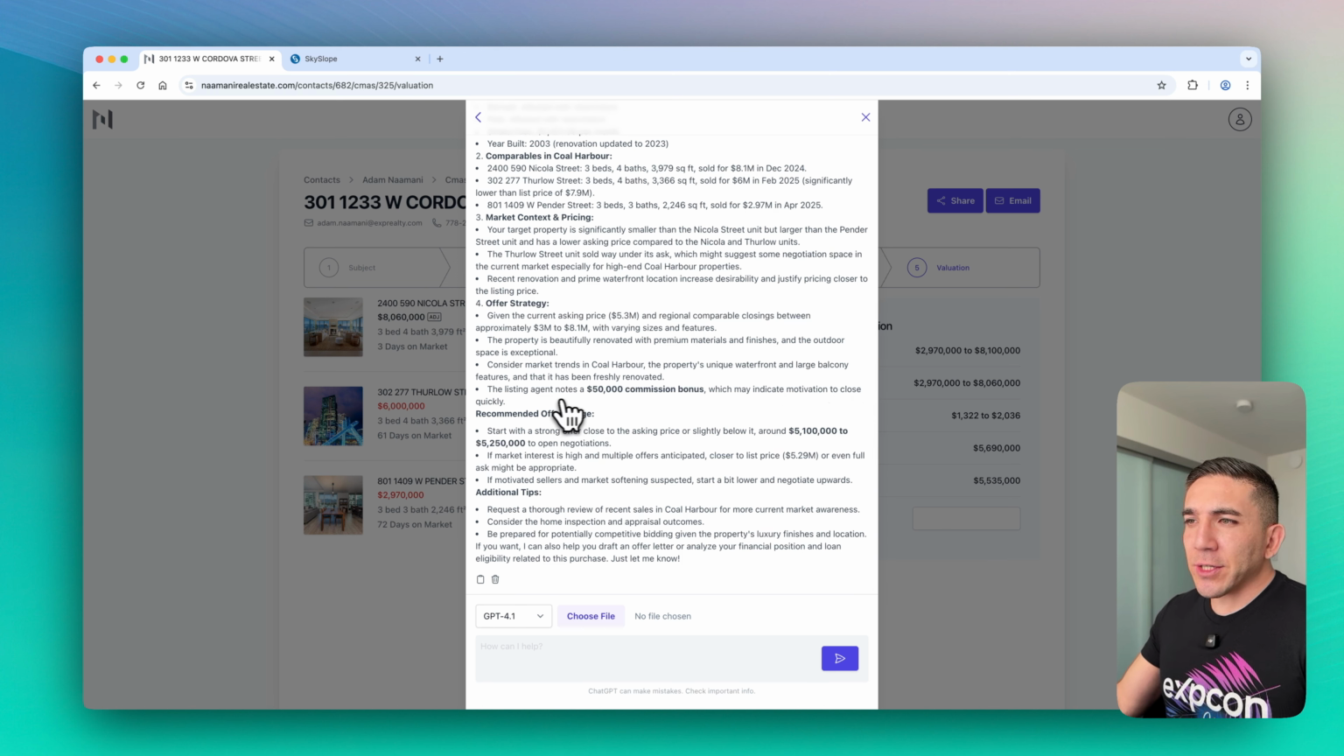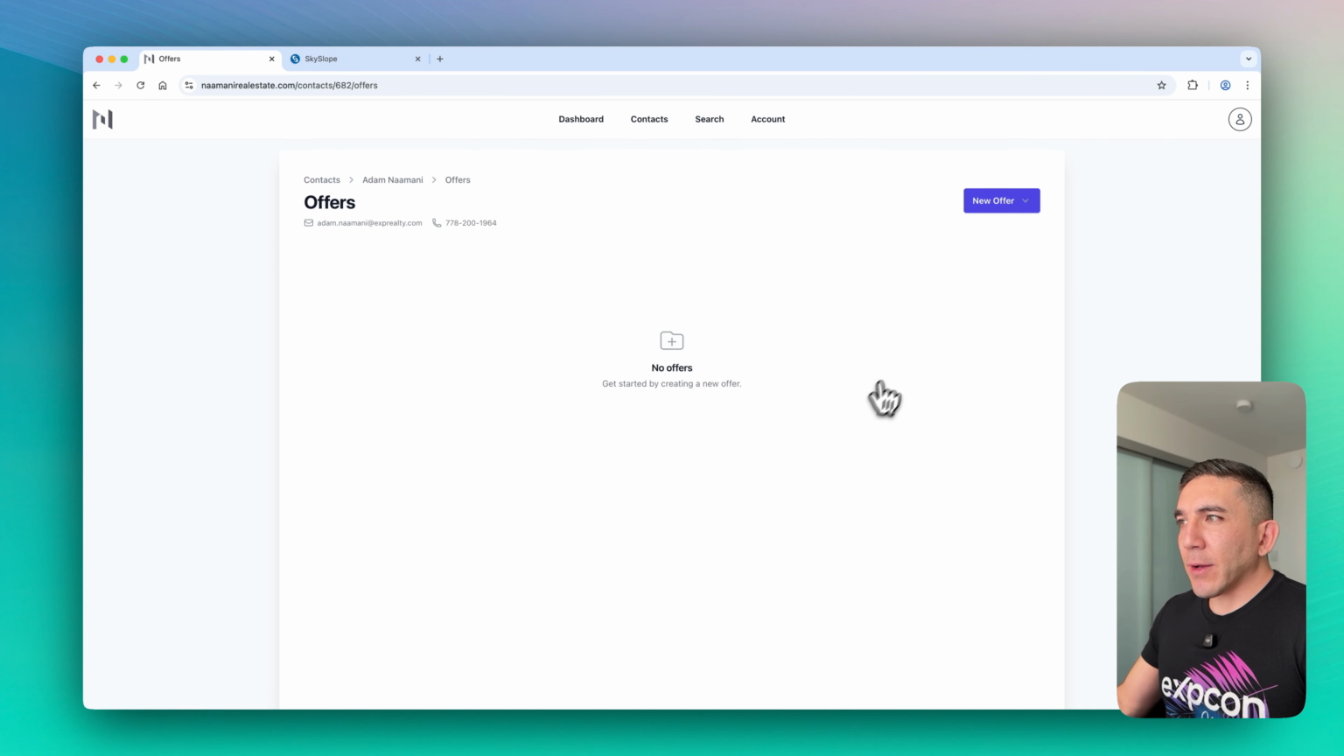It says the listing agent notes a $50,000 commission bonus, which may indicate motivation to close quickly. So that gives some really good insight into seller motivation and a possible range that you can offer, and some additional tips on how you could possibly negotiate this. So this is a really great feature if you want to get some tips on how to manage that negotiation and offer. Let's say that we want to create a new offer on this property.